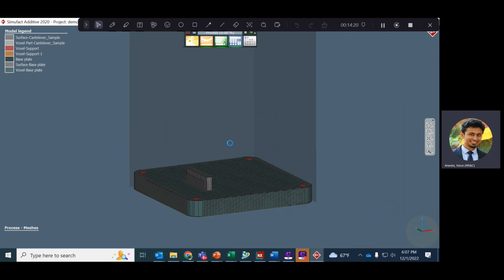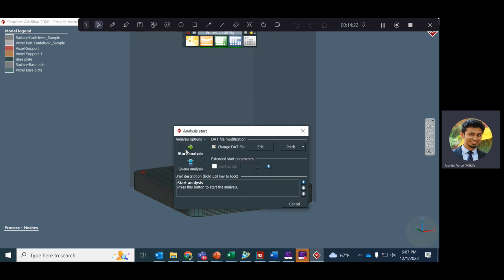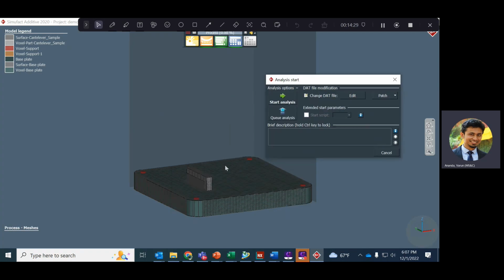Then we hit start, and there are two ways in which we can start. One is direct start, where the simulation continues in the same environment, or you can put it on a queue. This is more useful when we are running multiple simulations or a DOE, and we don't want two simulations running in parallel, so that it does not load the system performance too much. Since this is only one simulation, I'll directly start.